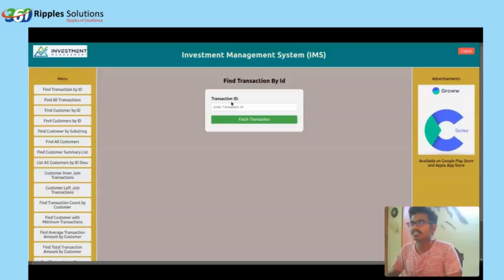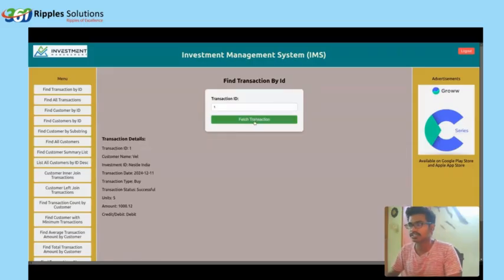First, we have find transaction by ID. With this, if we give an ID in this input box, it will retrieve the details for that specific transaction. Let me enter one first and click fetch transaction. As we can see, we are getting the details for the transaction ID 1 with details like customer name, investment ID, transaction date, and so on.